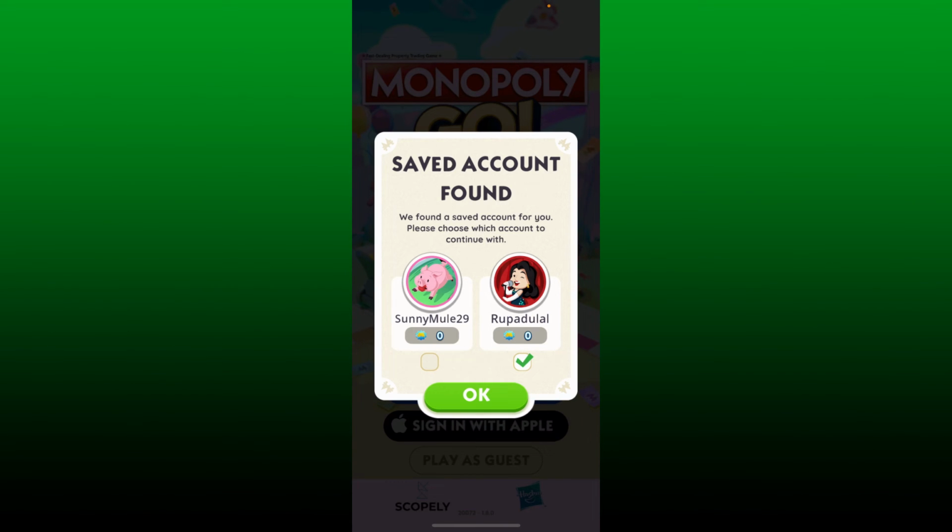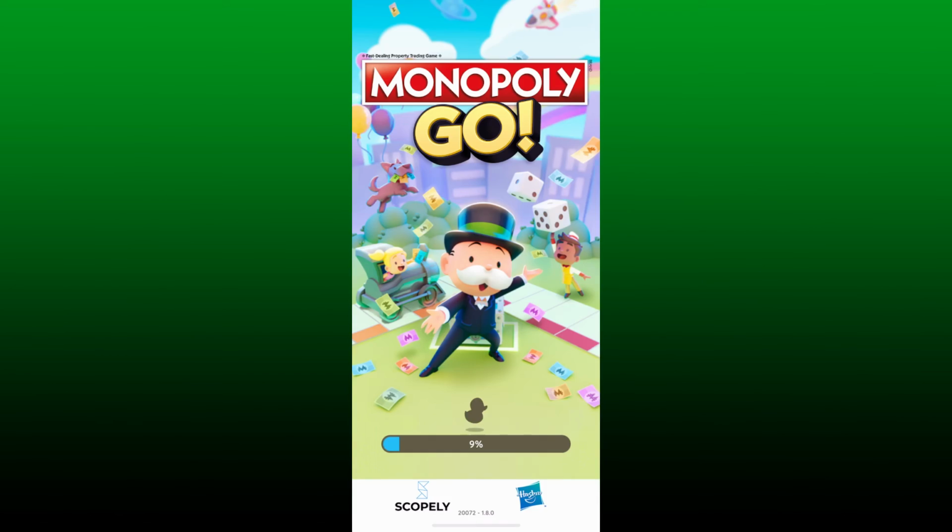After you are done, you should be able to find your account. Select your account and then tap on OK. Tap the Load account and then that is how you should be logged in to your Monopoly Go account.